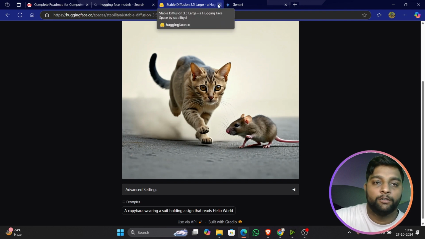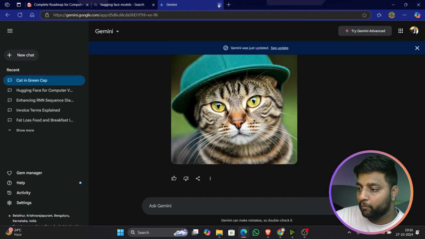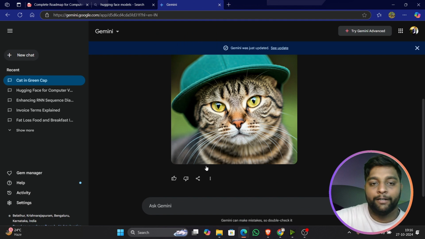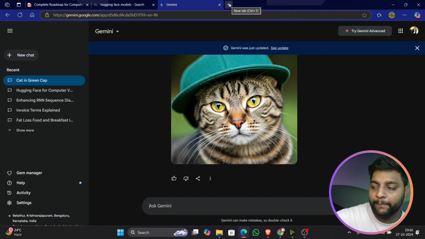Let me just close this. You can give a try to many models that are there in Hugging Face Spaces, which are very easy to use. You can go and give them a try. Even in ChatGPT it is the same. You can go and give it a try. There also you can generate images.